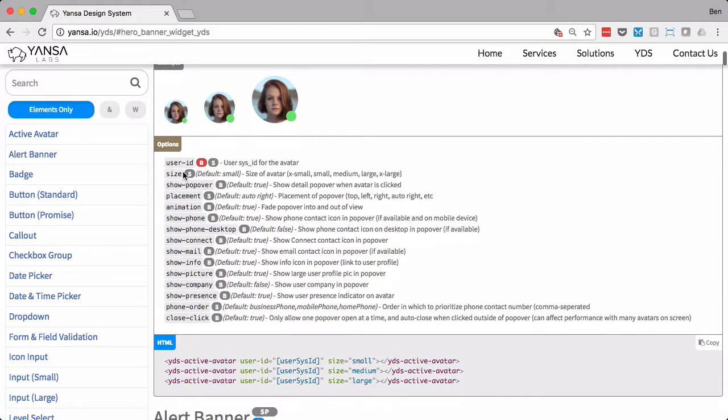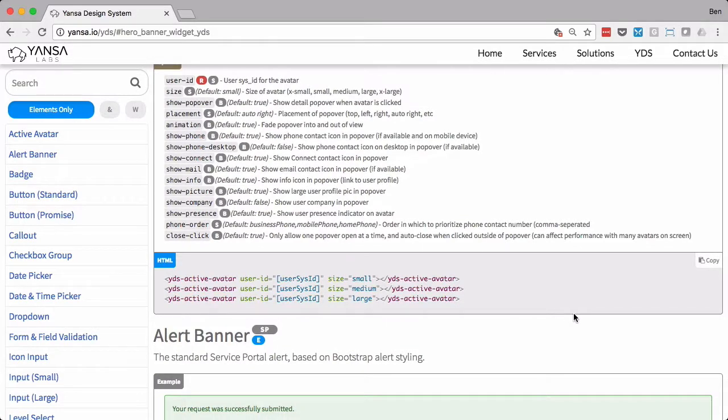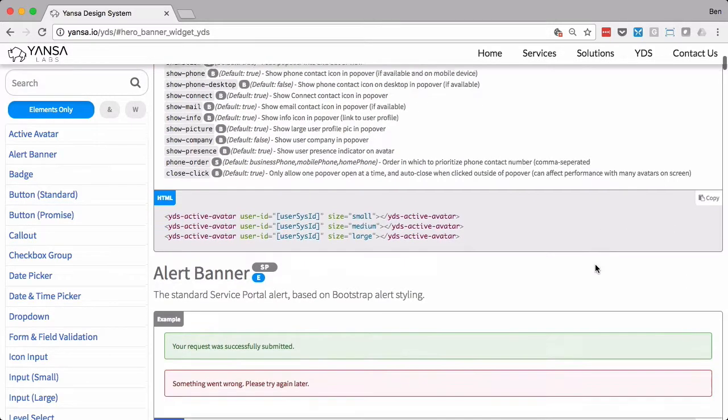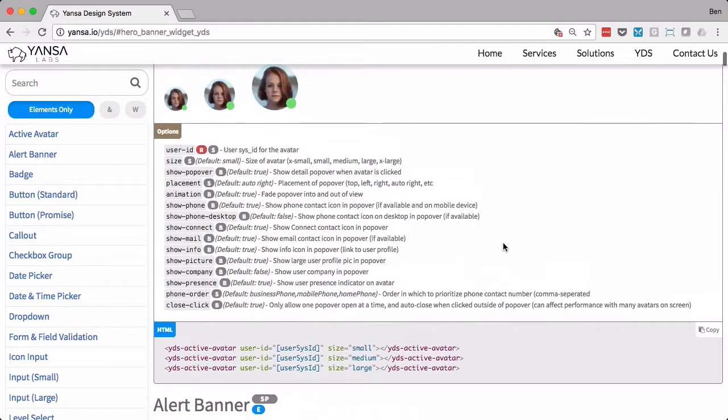We'll also show you all the different options, and these are parameters that you can use whenever you're typing out this element in your HTML to give it certain behaviors or to add certain attributes. And then finally, we have code. We have HTML code, we have a client JavaScript. You can look at that, you can reference it to understand how it's being used. You can also click the copy icon over here to copy and paste this directly into Service Portal and utilize that. And in lots of our tutorial videos, you'll see that's how we generally use this page.